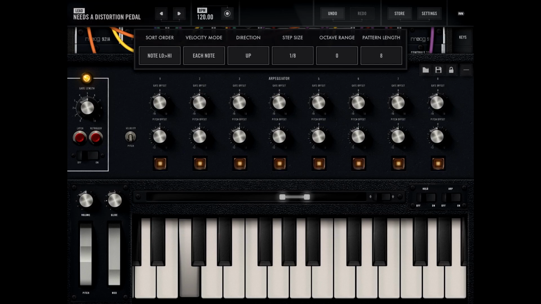Now, if I hit more than one note down here and hold it, 2 or 3, it will play it in a pattern, and it's based on the menu above what it's playing. So it's playing them low to high, each note, in the direction up, step size 1/8, pattern length of 8, in 0 octave range.